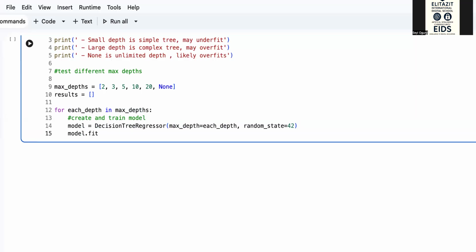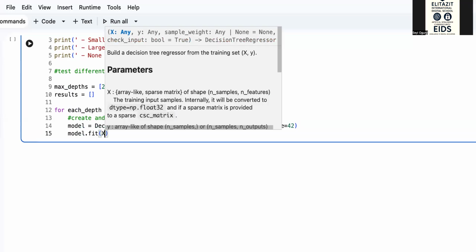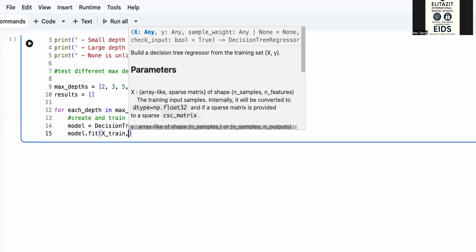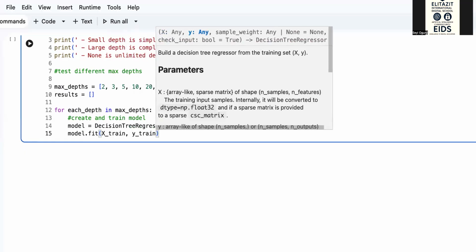Model.fit. So this model.fit, as you know, is what we train our model with. It's for training, just a single line of code. And what it will take is X train and Y train. You remember? Again, I gave a simple formula. When you are training, you use X train, Y train. When you are testing, you use X test, Y test. When you are taking your metrics, you use Y test and Y prediction. Is that okay?